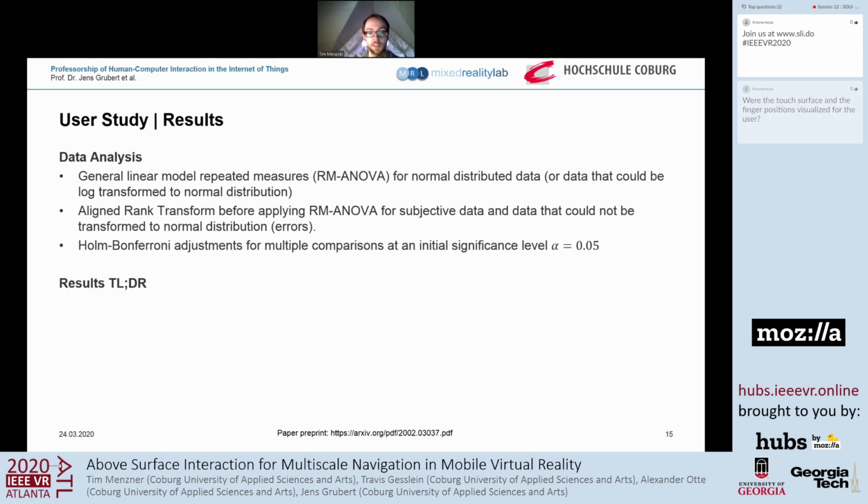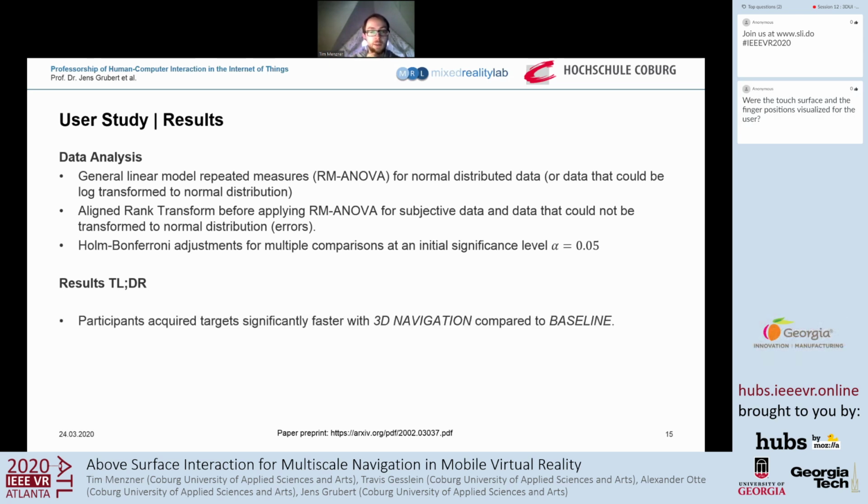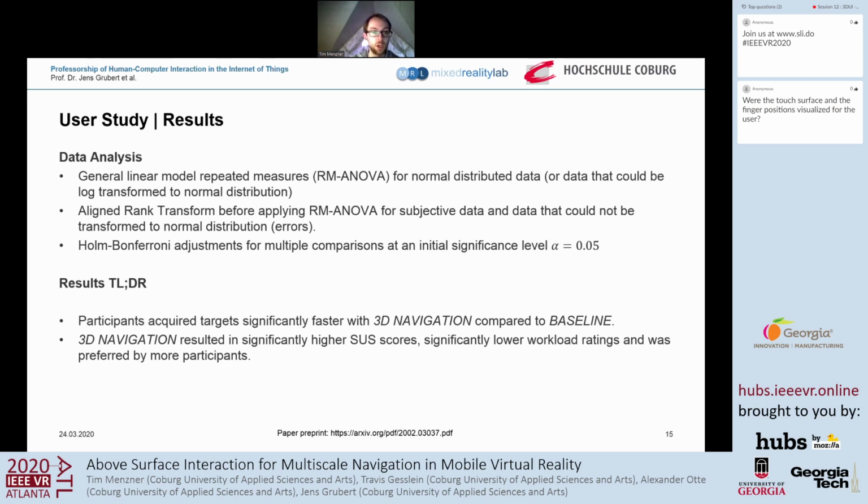And now to results. Most importantly, participants acquire targets significantly faster with 3D navigation compared to baseline. Also, 3D navigation resulted in significantly higher SUS scores, significantly lower workload ratings, and was preferred by more participants.